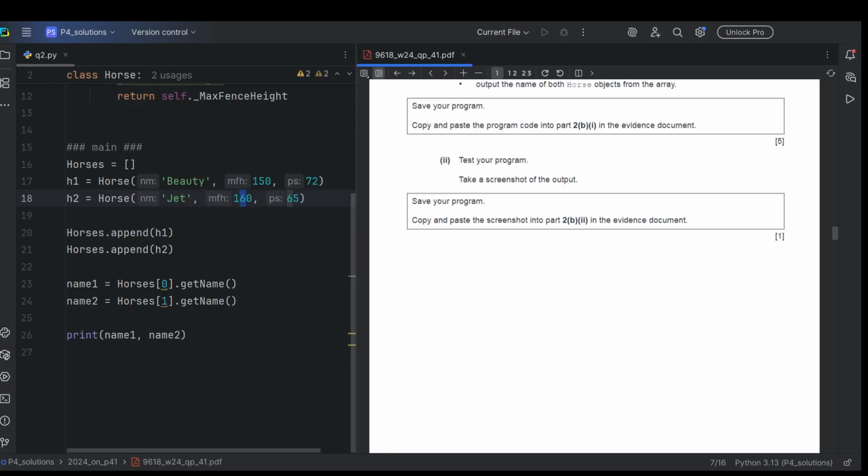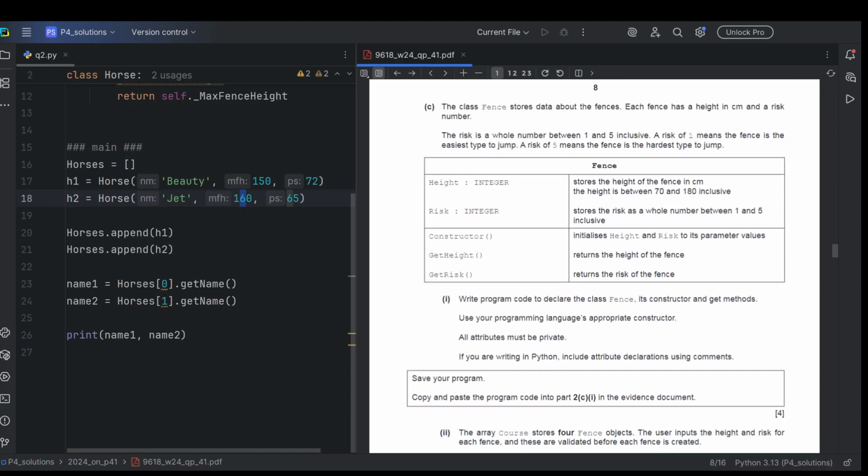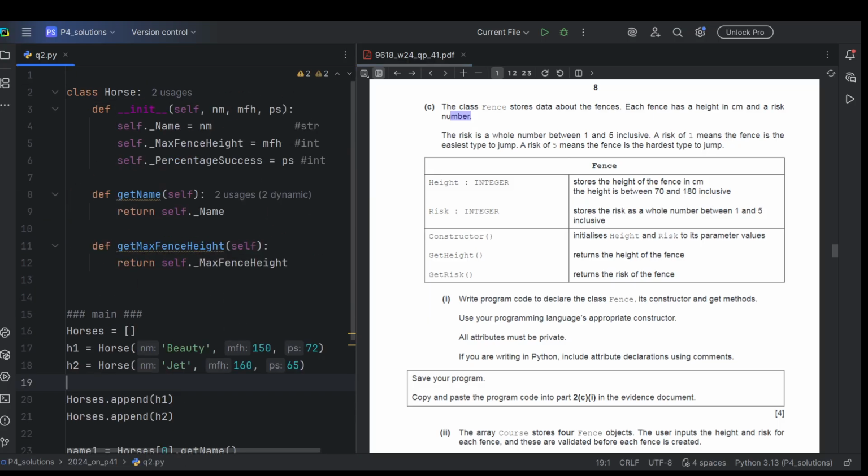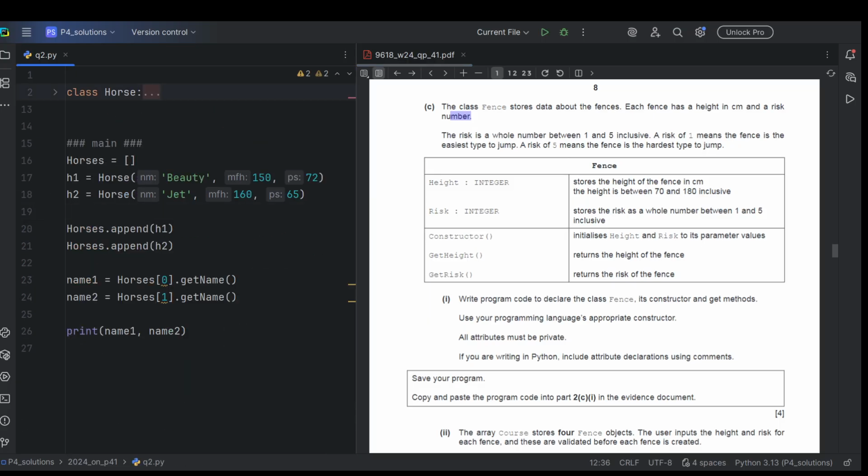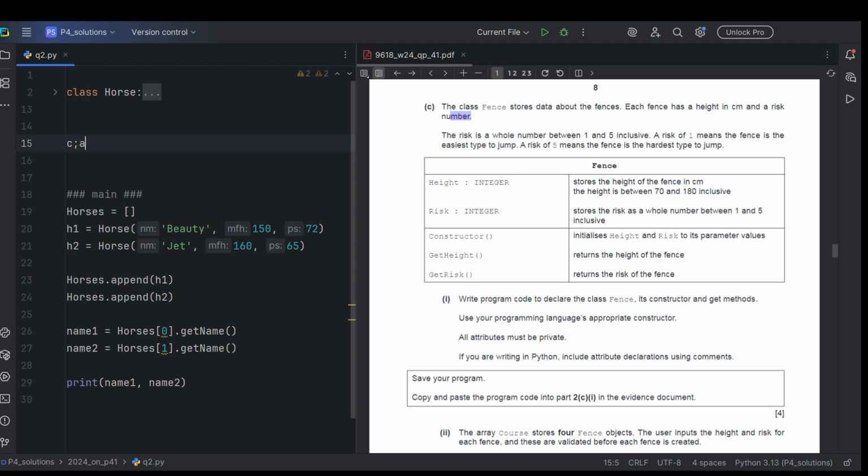Alright, next part is part C. The class Fence stores the data about the fences. Each fence has a height in centimeters and a risk number. Okay, this is going to be another class. We'll hide this. This is going to be a class Fence.